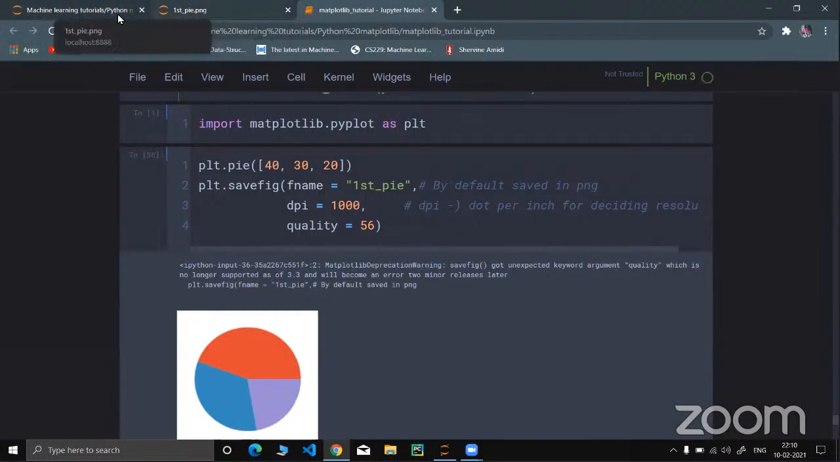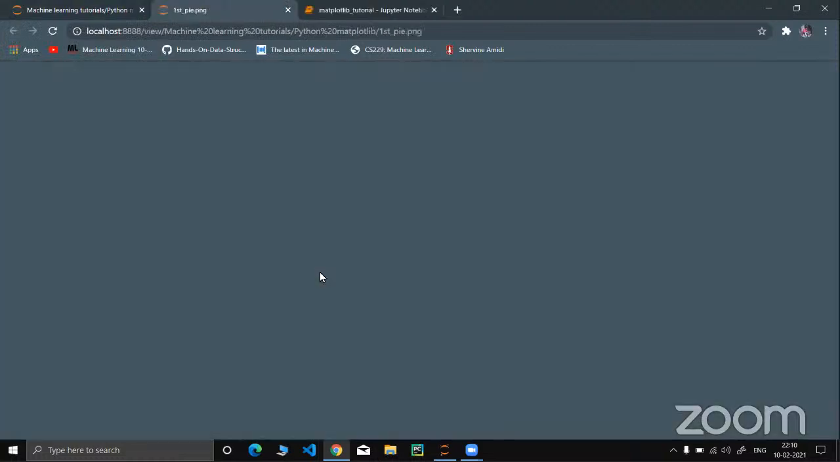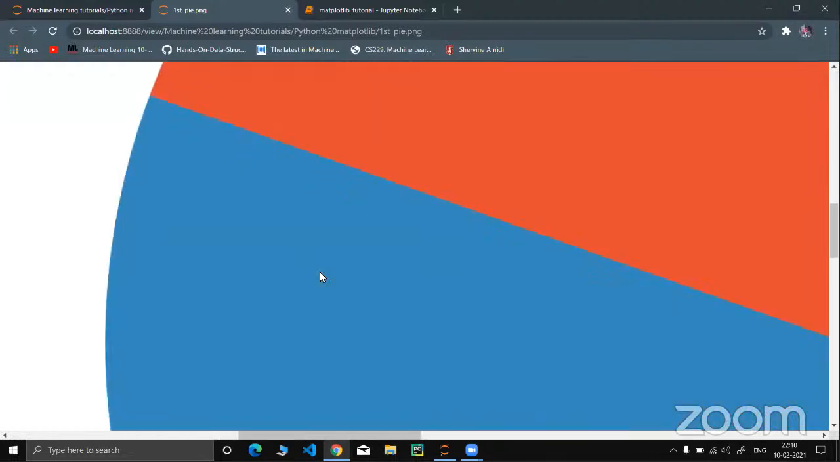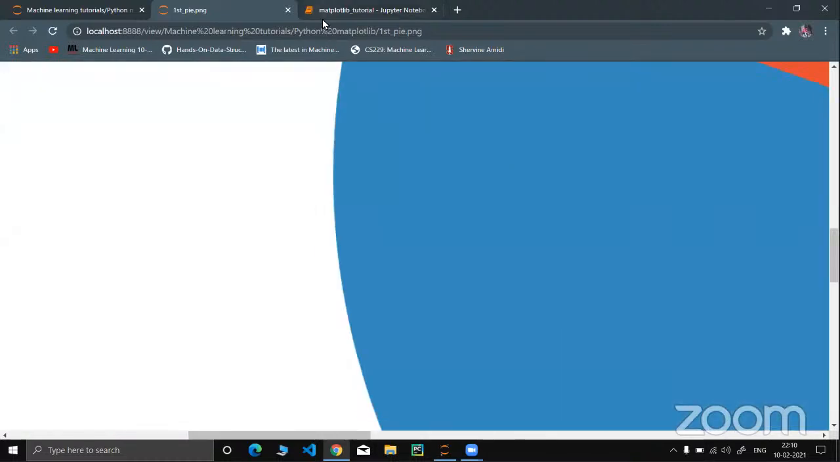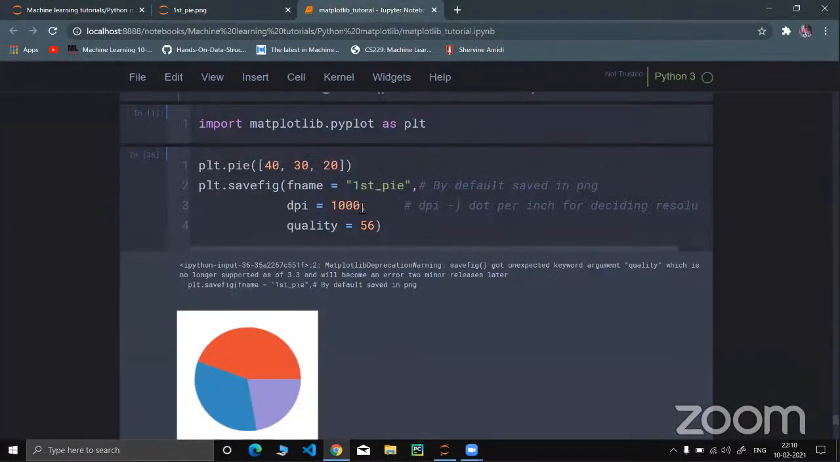It's taking a lot of time. Now I need to close this. Yes, I closed it. Now see, it's somewhere very far, like a huge figure we have got. We can't even see it properly. That is because of the DPI value. The more we increase the DPI value, the more we get the size of the plot. Now let me change the quality to 560. Let me close this and let's jump to the image again.